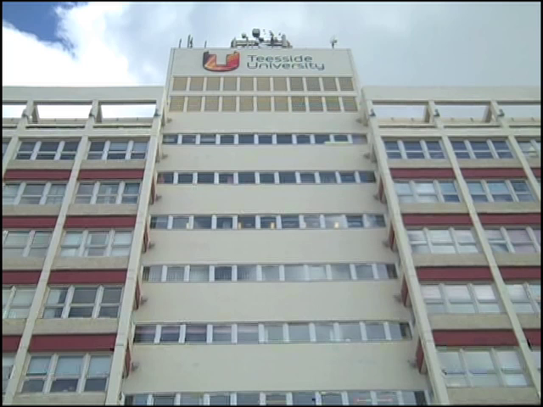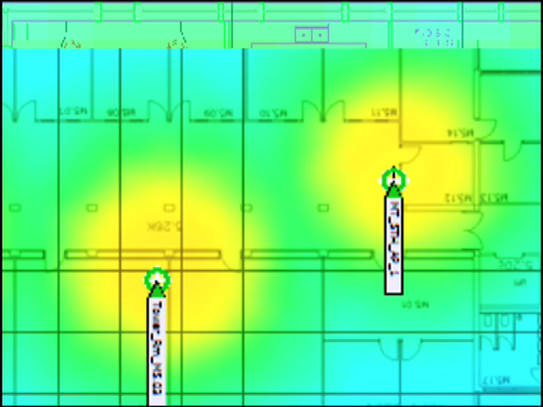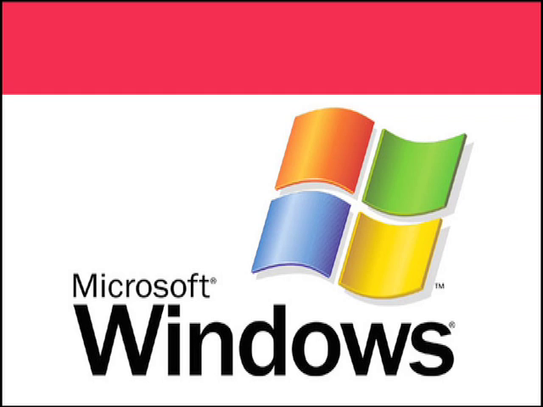At Teesside University, wireless access points supply an internet signal across the entire campus. Wherever you're working, you can log on for broadband Wi-Fi. Here's how to set up your computer. Windows users can download a file from the university website, but you'll need an internet connection to do this.